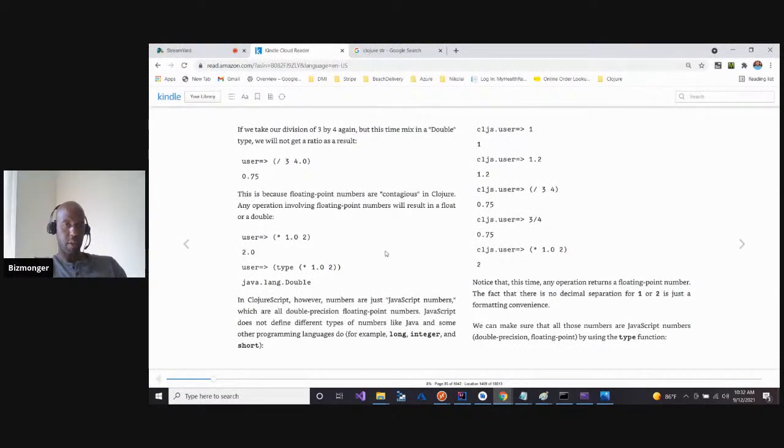In ClojureScript, however, numbers are just JavaScript numbers, which are all double precision floating point numbers. JavaScript does not define different types of numbers like Java and some other programming languages do. For example, long, integer, and short. 1, 1.2, 0.75, 2. Notice that this time any operation returns a floating point number. The fact that there is no decimal separation for 1 or 2 is just a formatting convenience. We can make sure that all those numbers are JavaScript numbers.